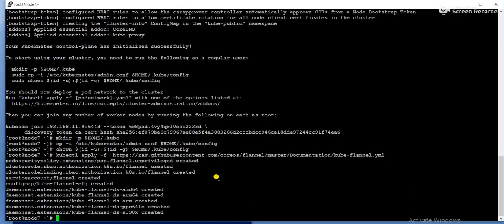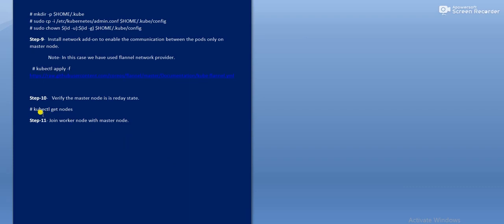So there are various networks for pod communication. In our case we are using the flannel network. Okay, so the pod network got created. Now we'll verify that the master node is in ready state. Now we'll run the command kubectl get nodes.